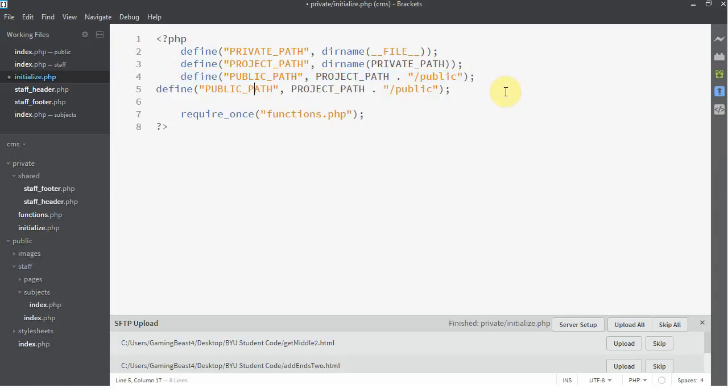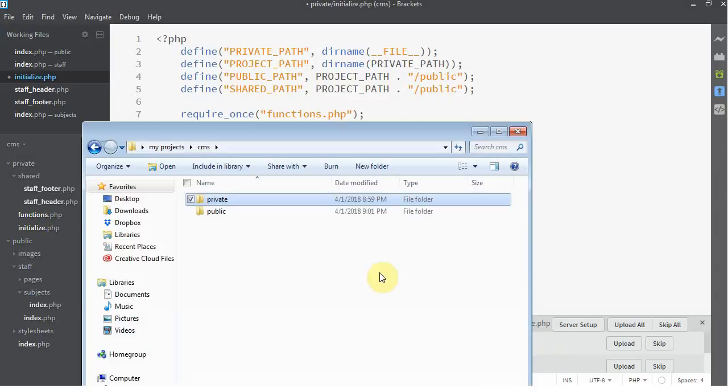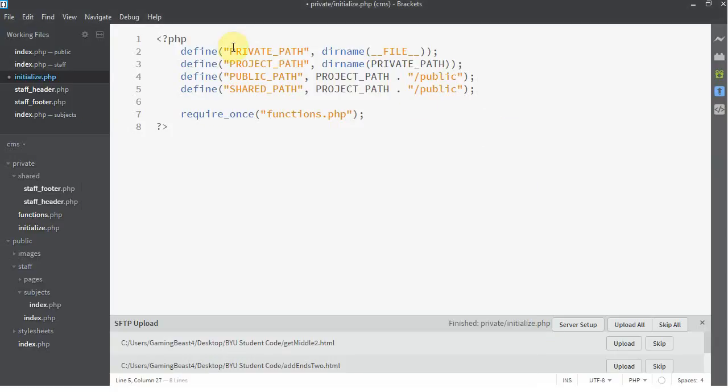We'll do the last one, which is similar. I just copied and pasted. We're going to do shared path. How do we get to shared? Shared goes into private, and then it goes into shared. Private is stored inside private path, so private path slash shared.